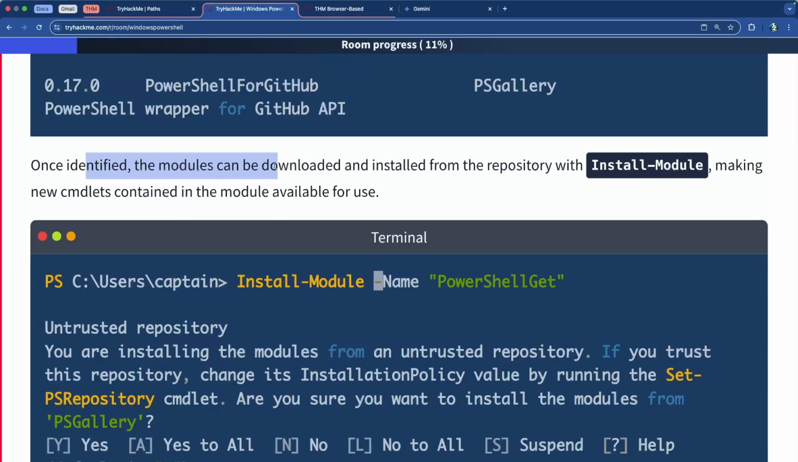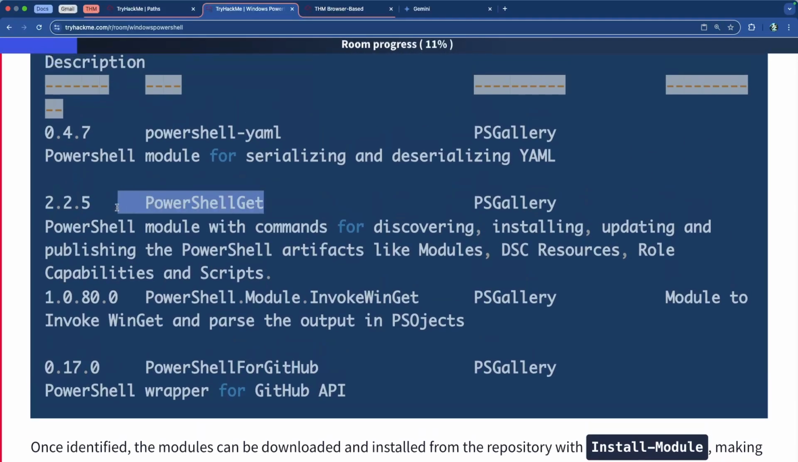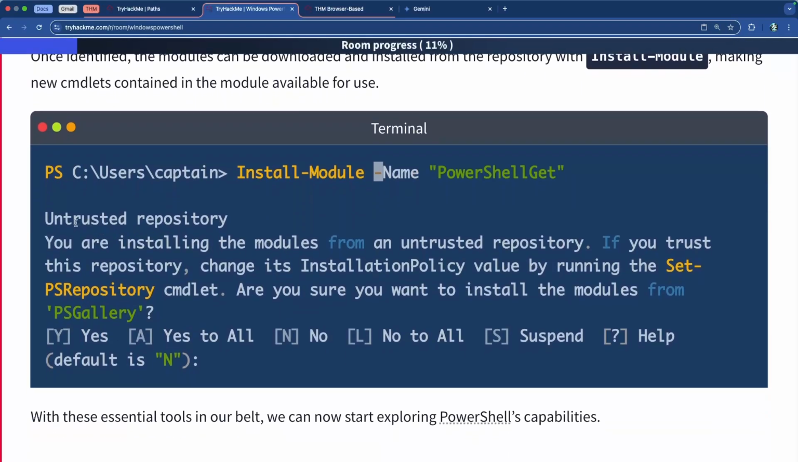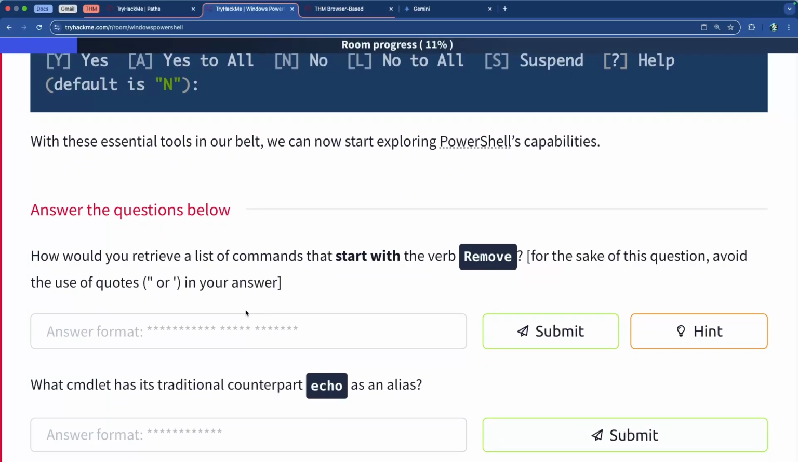Once you've identified the module, it can be downloaded and installed from the repository with the install module commandlet, making the new commandlets contained in the module available for use. So once we have the name, let's say PowerShell get is the one that we want, we would come here, install module, give it the name PowerShell get, and then it would say untrusted repository, you're installing a module, are you sure you actually want to do this? And then you would say, yeah, of course I want to do this. And then you download the PowerShell commandlet. So pretty cool, pretty useful to know that you can actually do that.